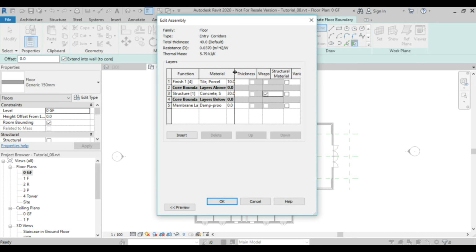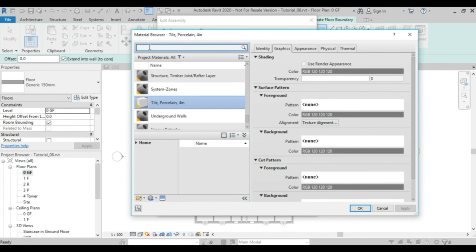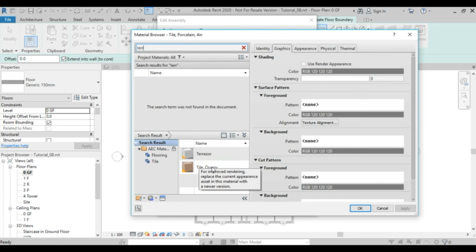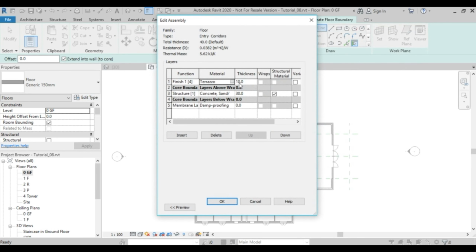And the material that we're going to use over here is not porcelain. We will use terrazzo. Again, terrazzo is not in my project. I'm just loading it and then selecting it. It's going to be 10. The total is going to be 40.